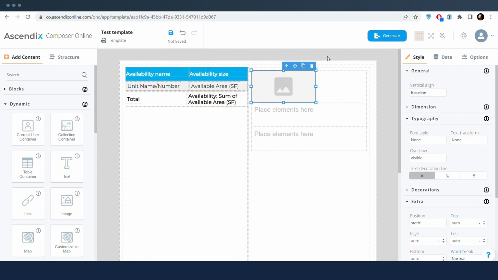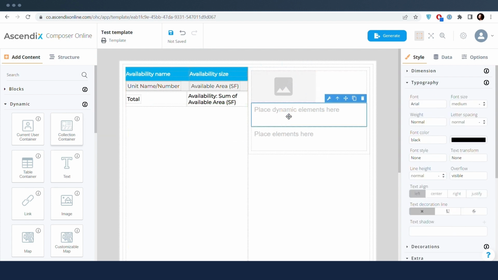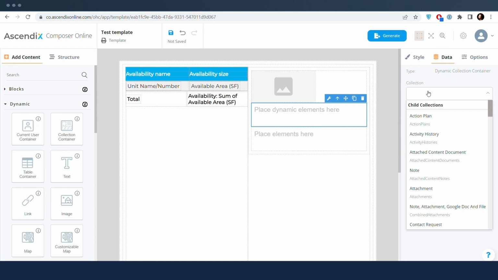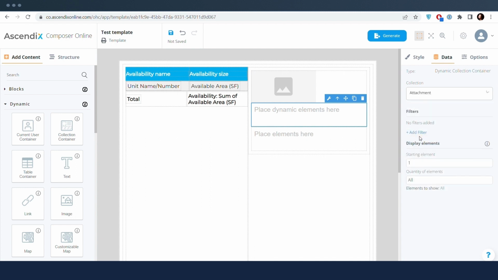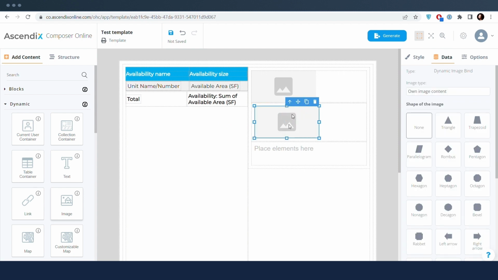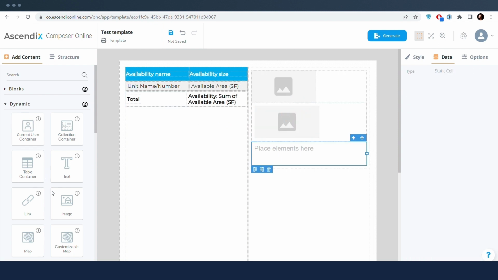But the second image is a piece of the attachment content, so we put the collection container first, map it on the collection attachment, and then put the image there. And the third is map.